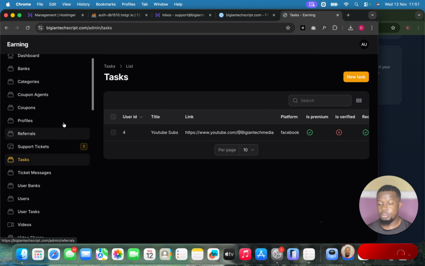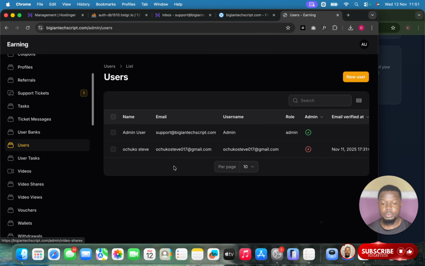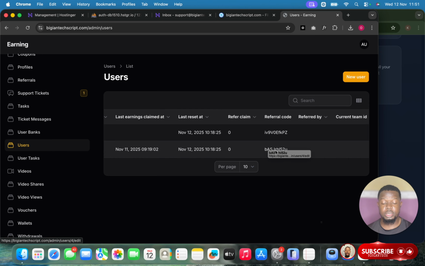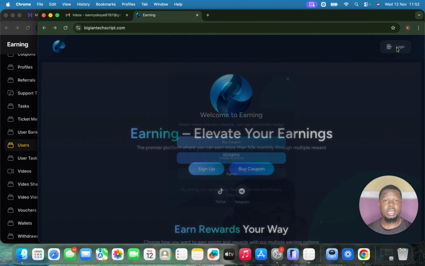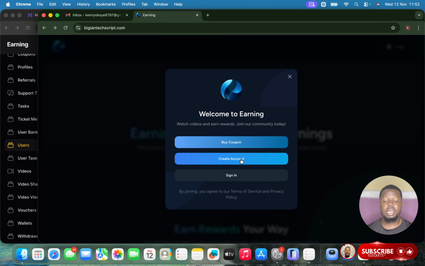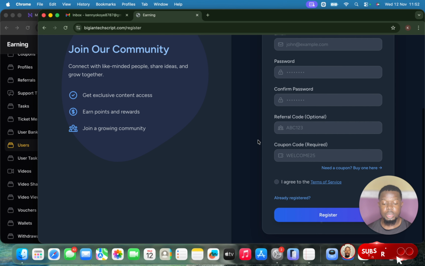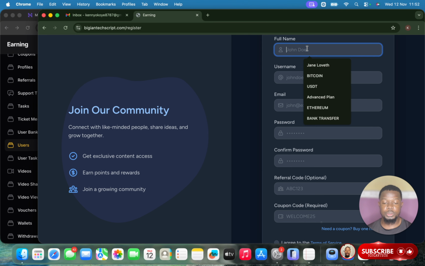Let's make this interesting. Let me go to the user section. For instance, I was invited by another user, which is very important. On this website, someone needs to invite you in order to get access, but this applies to any website. Everybody signs up on this website. Once I click on create account, you can see the coupon code is required. The referral code is also optional but also required.